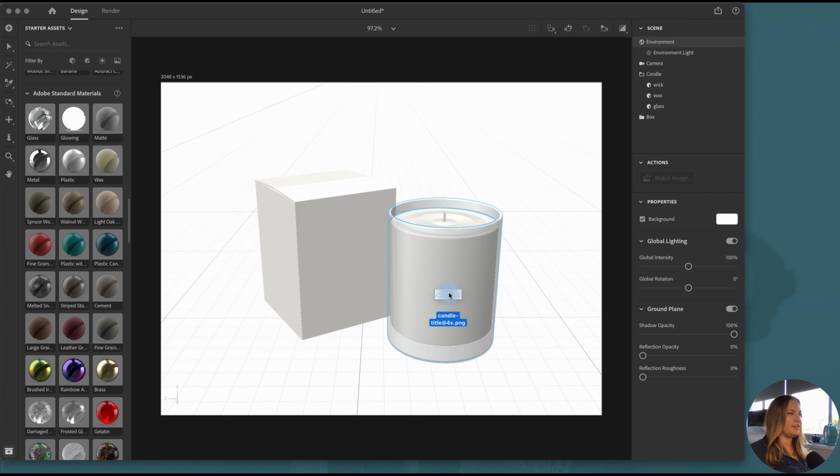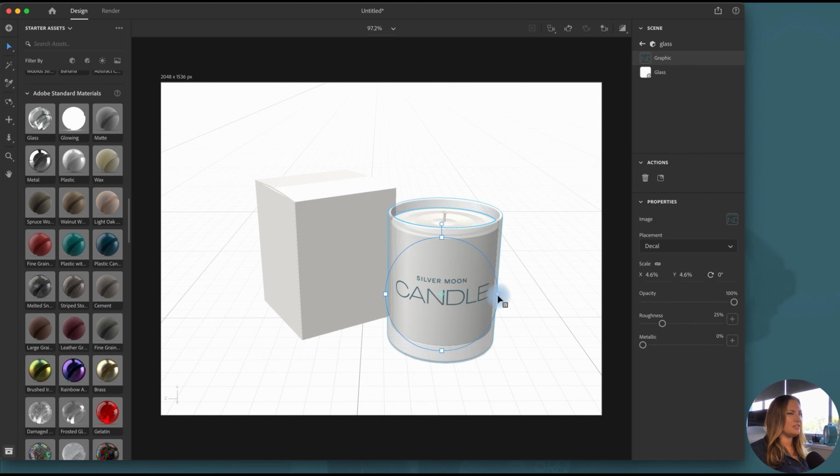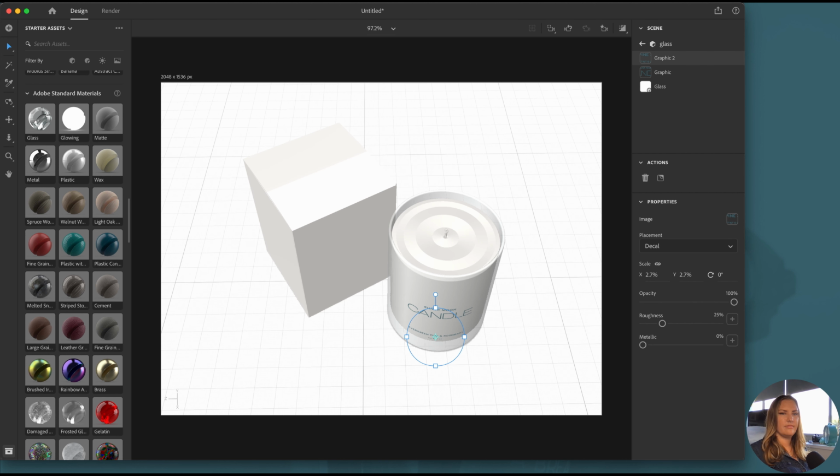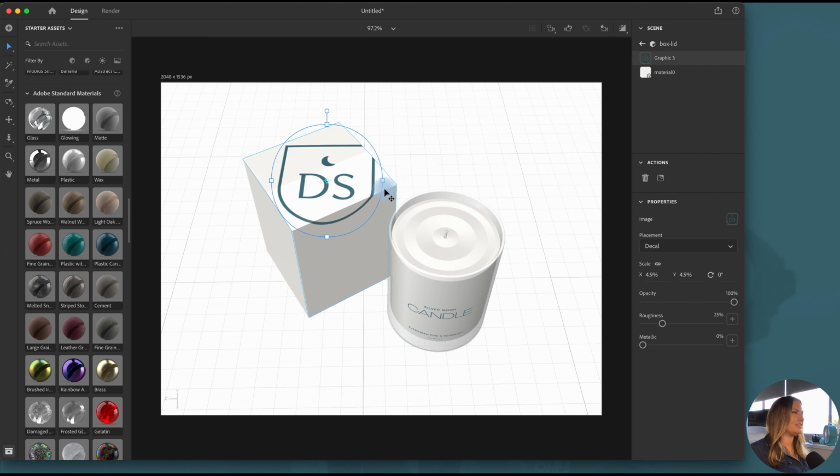So I already have them saved over here. Just going to drag candle. I'll shrink it down a little bit. I don't need it like so in everybody's face about what it is. Candle description, that I will put down here. All right, now I'm going to put the logo on the top of the box. Let's see how this looks. So cute. I love a little logo pop on the top.